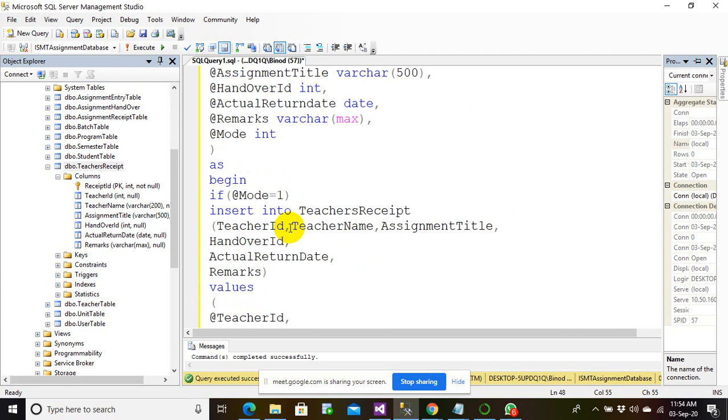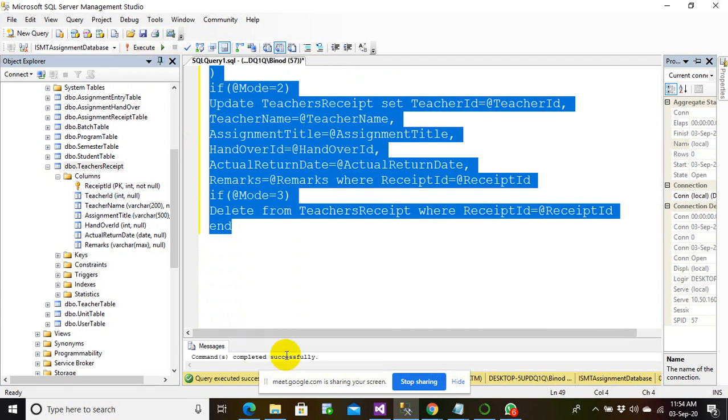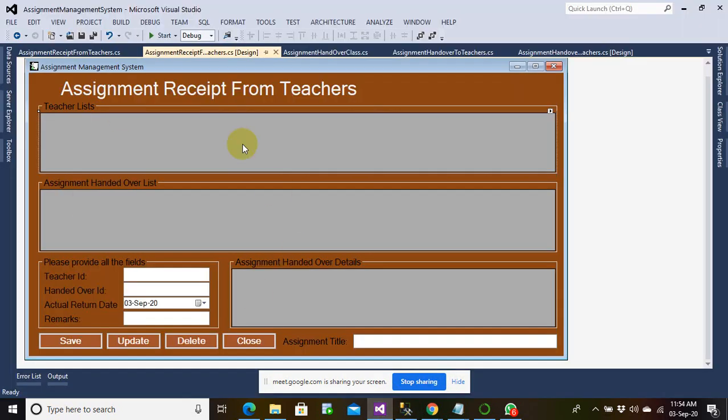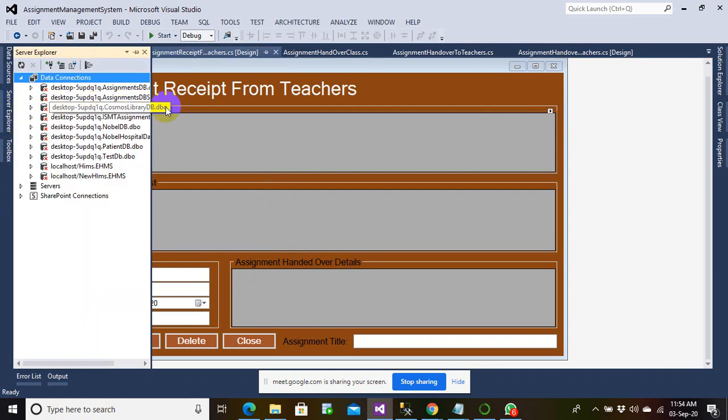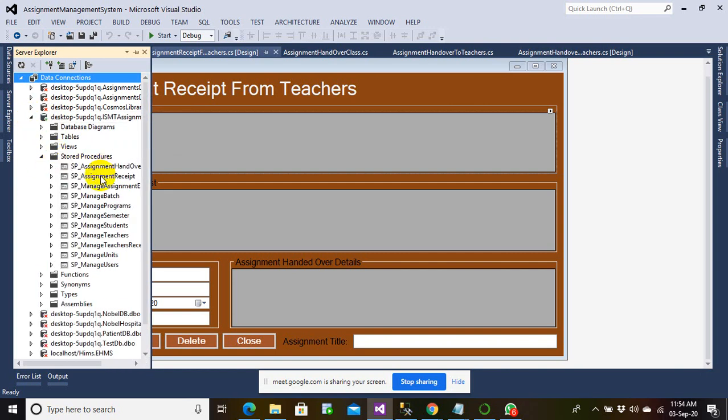So now let us execute this stored procedure and let me see if there is any problem. So it's already successfully executed. So let us go to Visual Studio, and we would need to have a class for this. Let me see if the things have been synchronized. This is it. Assignment teachers receipt should be there. This one.